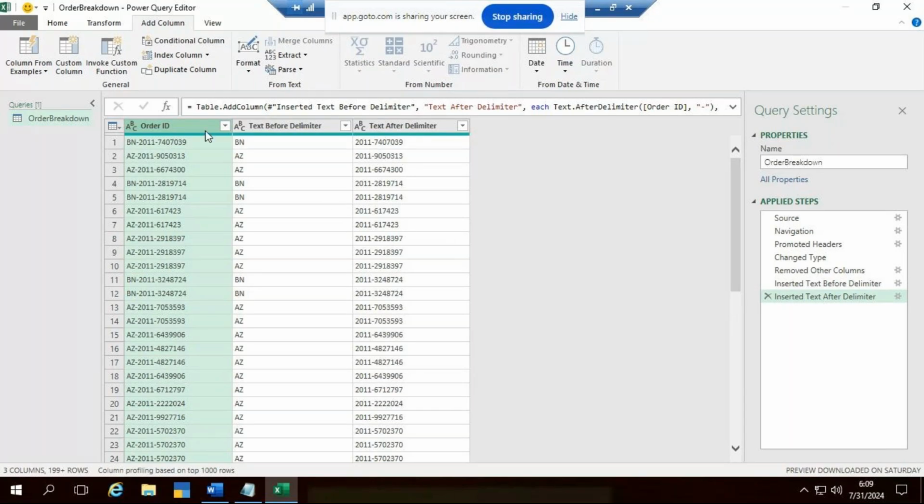Ma'am, what is the meaning of delimiter? Delimiter is nothing but whatever common thing is there in the entire column. A small hyphen is a common thing. That we call a delimiter, where you can bifurcate your data into different cells. Okay, ma'am, fine.